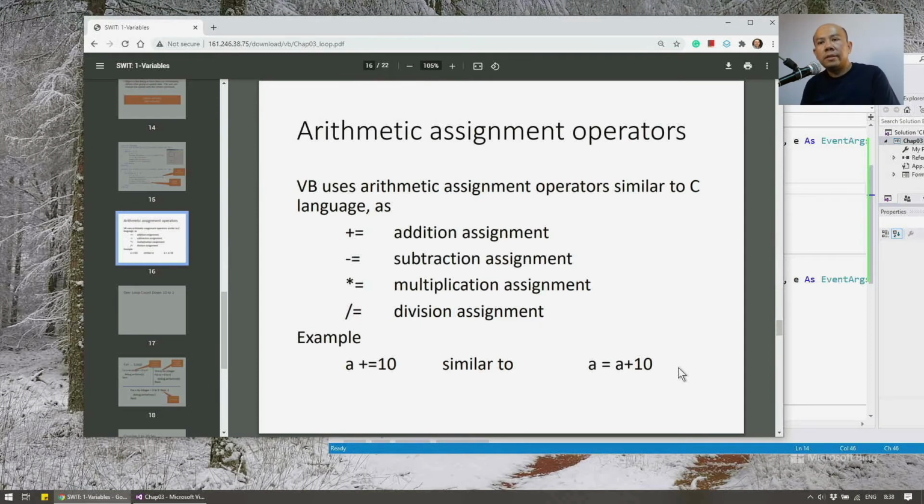In Visual Basic, there are arithmetic assignment operators like in the C language, with an addition to this assignment. That means you can write a short statement like this. It is similar to A assigned with A plus 10. You can write it in the short command like this: A plus-equals 10. That means like this.